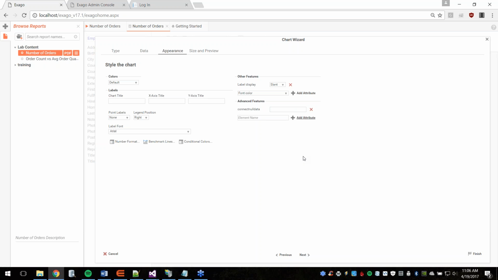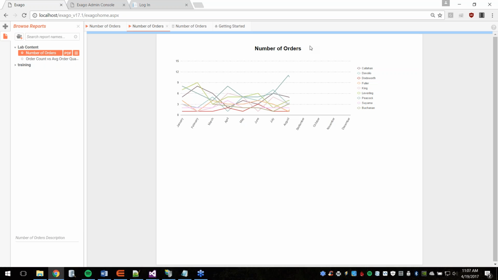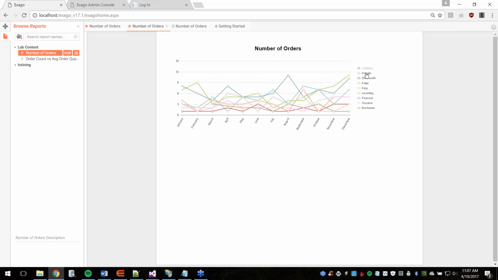One note: many of these advanced chart attributes behind the scenes are actually simple Boolean values, and connect null data happens to be one of those. So in order to turn on this advanced feature, we simply have to set it to 1. At this point, we can hit finish, and now if we run the report again, I'll start minimizing some of the series that we aren't as interested in here. Now, the series still connect, but they're not going to display an actual point value where no data exists.